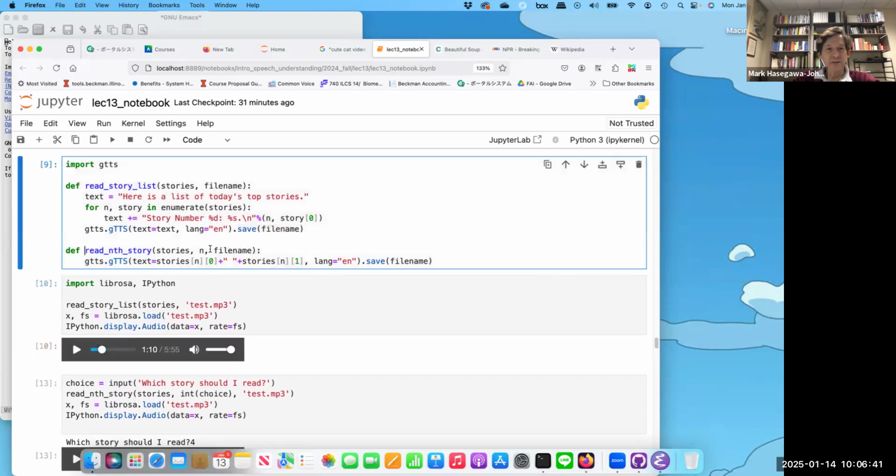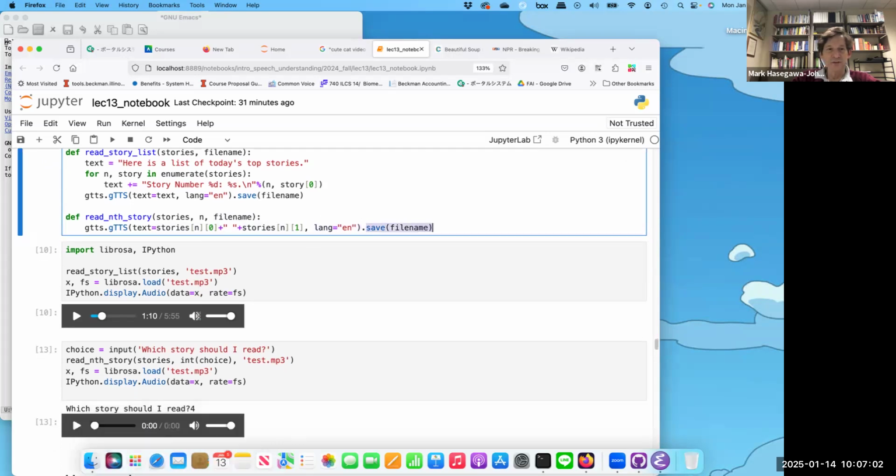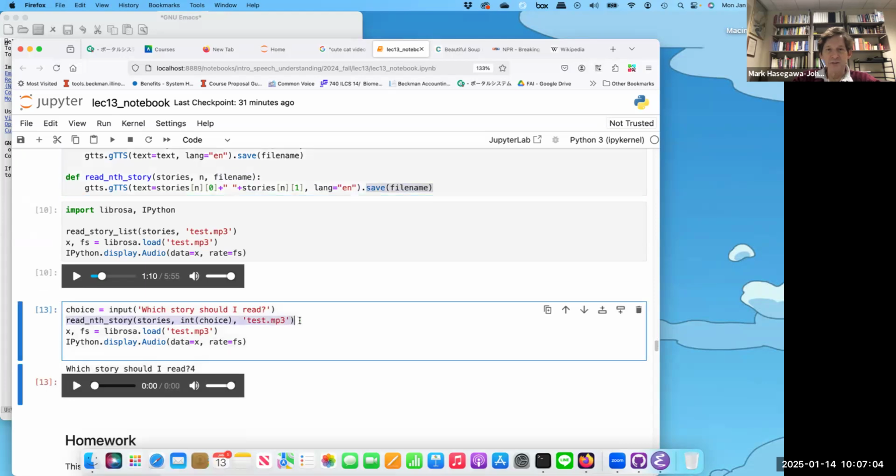For read nth story, this function is going to take a list of stories and the number of the story we want to read, and the file name in which to store the resulting audio. And I'm going to take the nth story, its title, and the nth story's teaser, if the teaser exists, and I'm going to synthesize it in English, and then just save it into a particular file name. So let me read the nth story, and I'm going to use the input in order to ask the user, which story should I read?